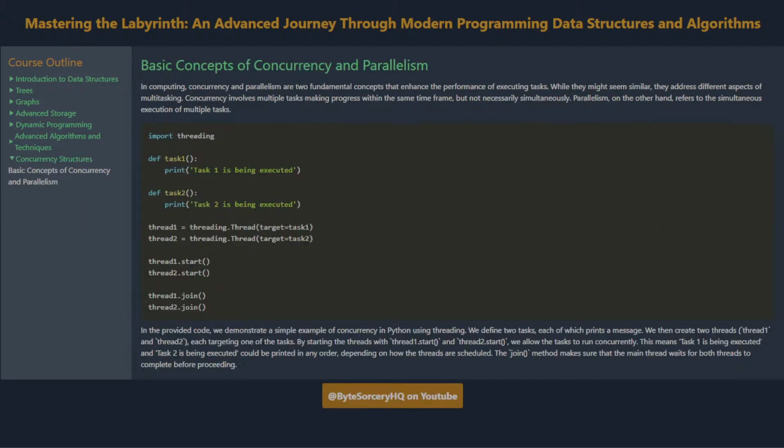Basic concepts of concurrency and parallelism. In computing, concurrency and parallelism are two fundamental concepts that enhance the performance of executing tasks. While they might seem similar, they address different aspects of multitasking. Concurrency involves multiple tasks making progress within the same time frame, but not necessarily simultaneously. Parallelism, on the other hand, refers to the simultaneous execution of multiple tasks.